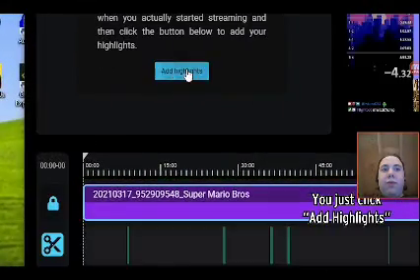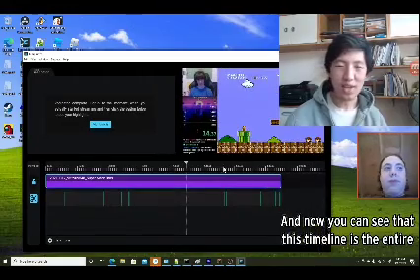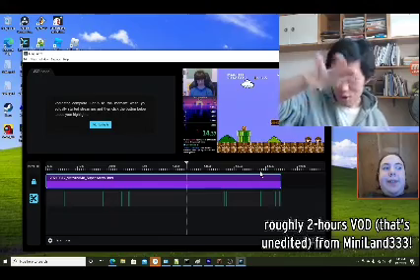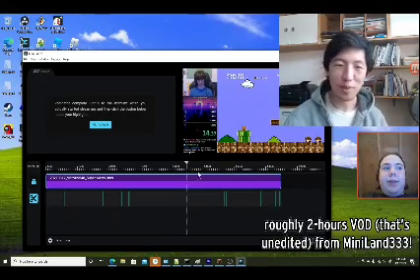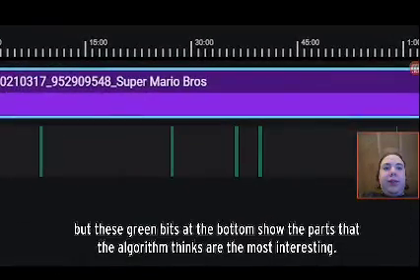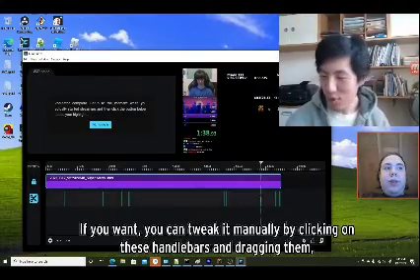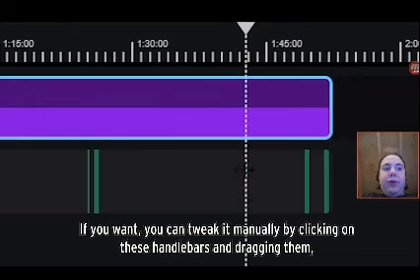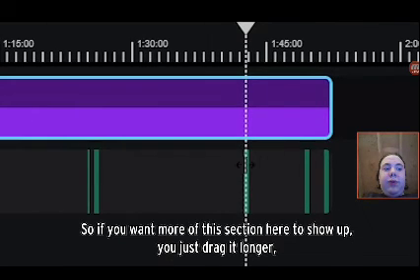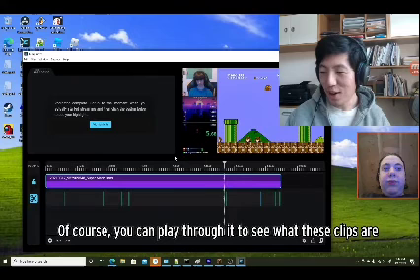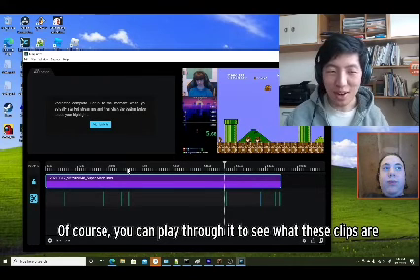You just click Add Highlights, and now you can see that this timeline is the entire roughly 2 hours VOD that's unedited from Miniland. But these green bits at the bottom show the parts that the algorithm thinks are the most interesting. If you want, you can tweak it manually by clicking on these handlebars and dragging them. So if you want more of this section here to show up, you just drag it longer. If you want less of it, drag it shorter. Of course, you can play through it to see what these clips are.